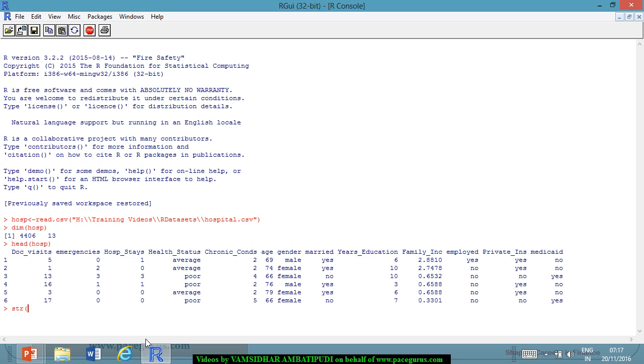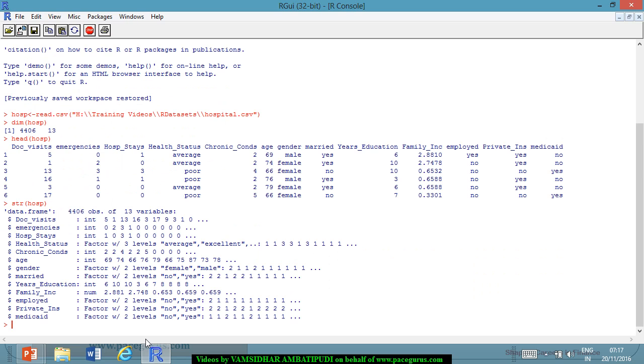Looking at the structure of the same, we see that doctor visits is an integer. All these are integers. Health status is a factor with 3 levels: average, excellent, and poor. These are the 3 stages here. Chronic conditions is an integer. Age is an integer. Gender is a factor, male and female. Married is a factor with no and yes. Years of education is again an integer. Family income is a numeric value. Employed, yes, no. Private insurance, yes, no. Medicaid, yes, no.